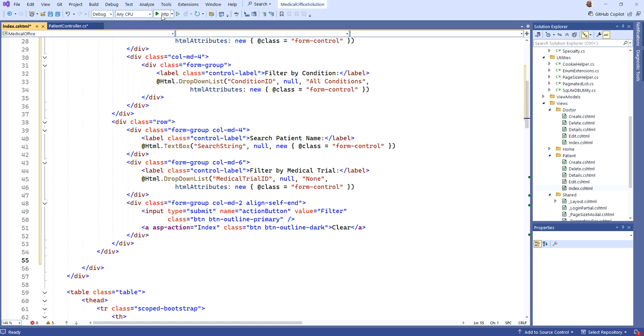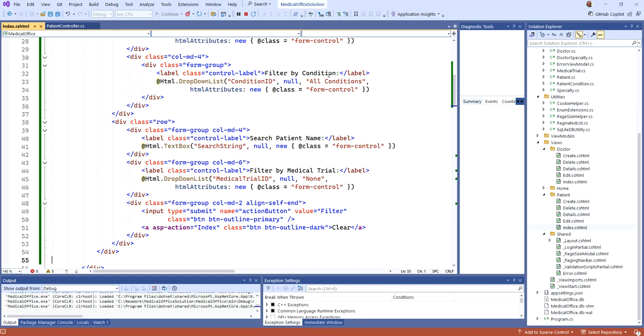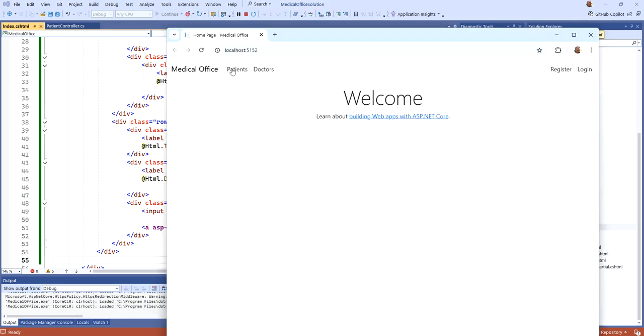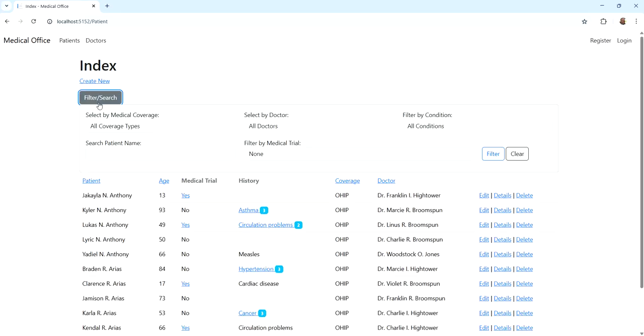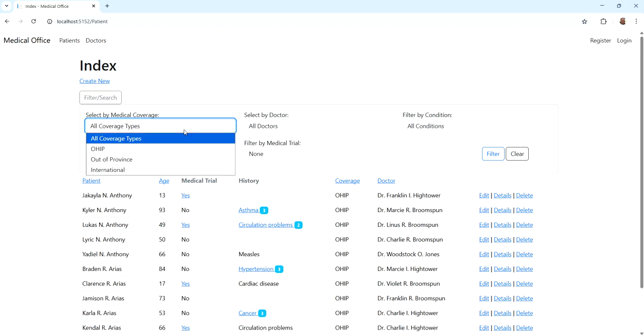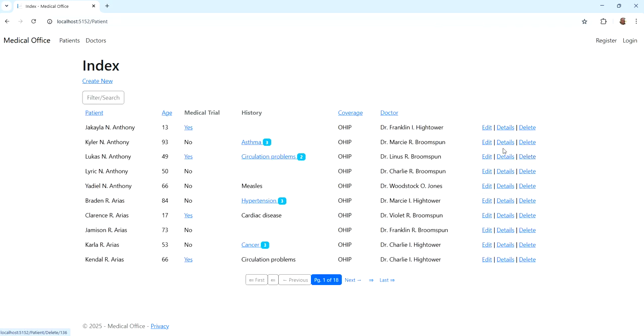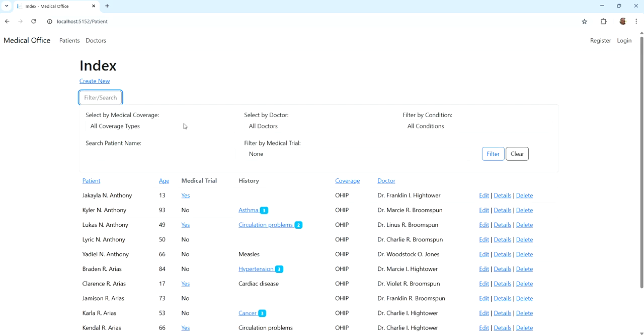Okay, so let's actually see this up and running. We've added one more filter for an enumerated value. Coming to patients, when I click filter search, there we go. So even spacing across the top. Medical coverage: all coverage types, OHIP, out of province, or international. So if I just want to see out of province, there we go. I only have 1, but over time there might be more and more. I can clear the filter quite easily and so on. But that's a decent arrangement, I think, for how it works.